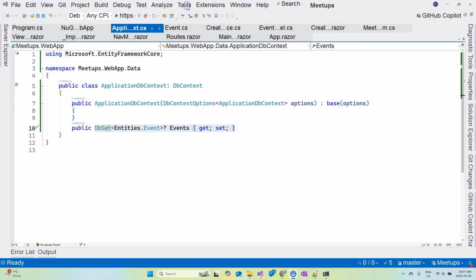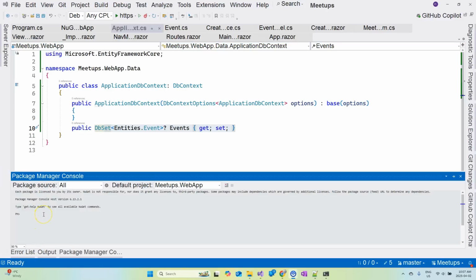So now let's go to Tools and NuGet Package Manager right here. My recording has to be paused, otherwise Visual Studio doesn't work. So I'm going to pause it and continue later. Okay, so I went to Tools and NuGet Package Manager, and then this Package Manager Console is opened.